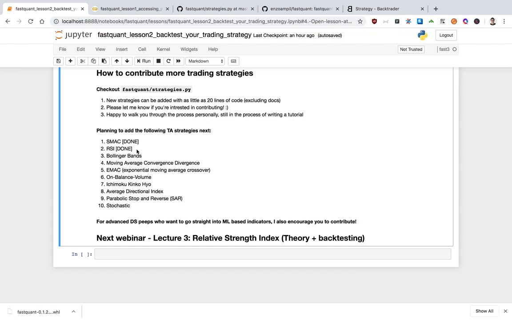Right now we only have 2. You'll see SMAC is done. That's what we're using now. In the next webinar, we'll be talking about RSI, the relative strength index. That's already in the library, so you can already be using that in case you want to check out how the RSI works. But from there, we still have 7 more strategies we want to add. If anyone wants to take that on, I'm super keen. But I plan to do it myself as well.